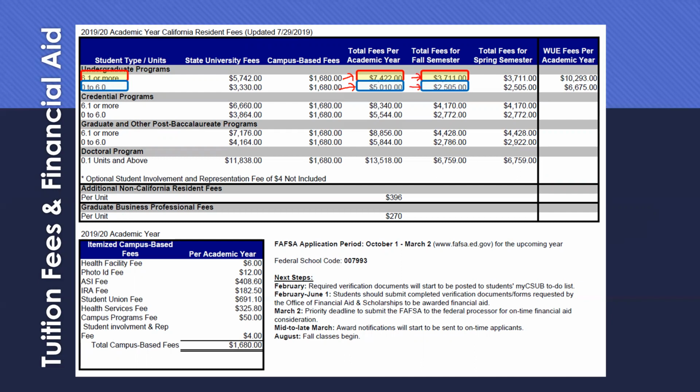So if one semester you enrolled in less than 6 units and the other semester you enrolled in more than 6 units, you don't have to pay the higher tuition fee for both. You just pay exactly what you enroll for that particular semester.